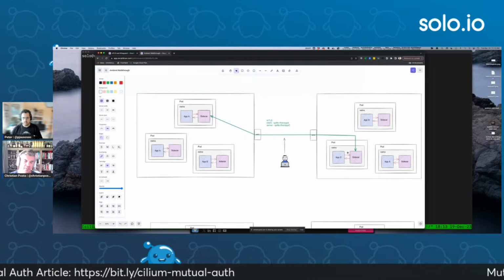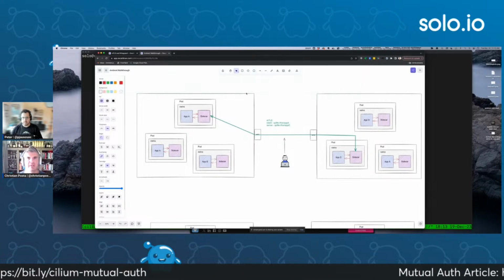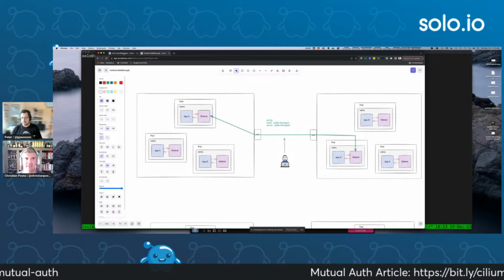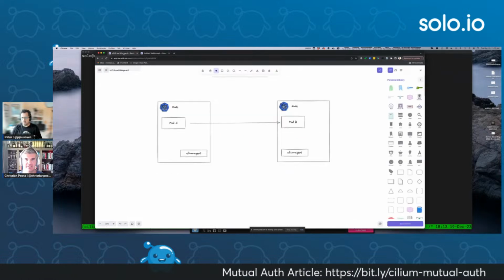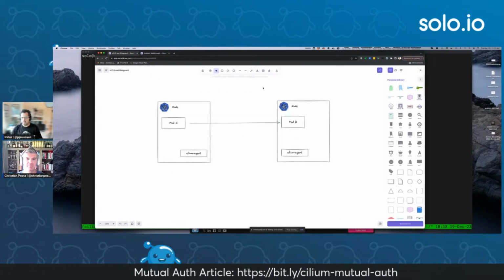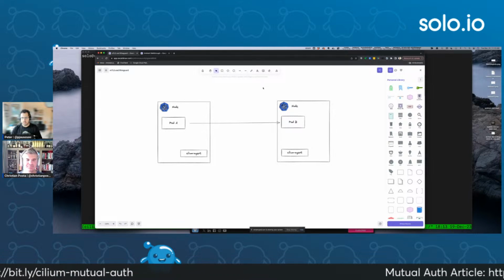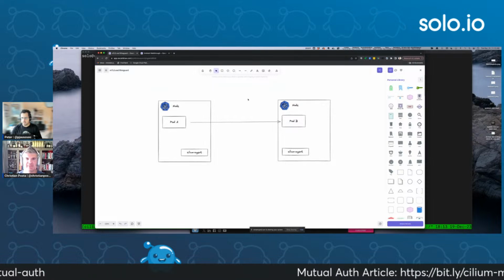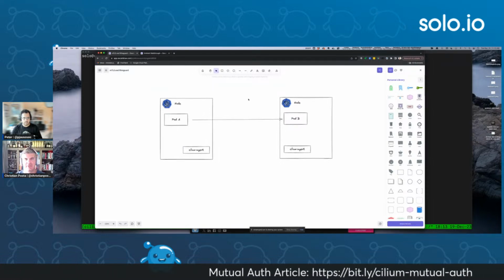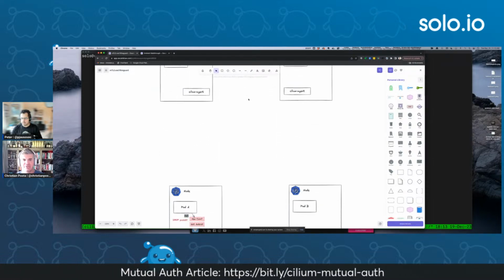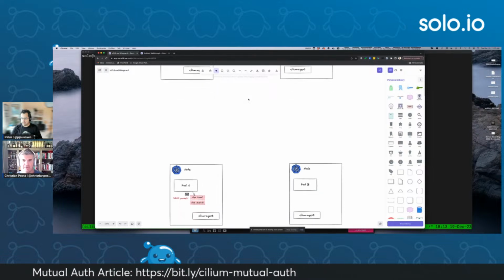Good thing to point out. In the Cilium case, when pod A wants to talk to pod B and they need to authenticate that those are indeed service A and service B, what ends up happening is the connection will first try to open to pod B.